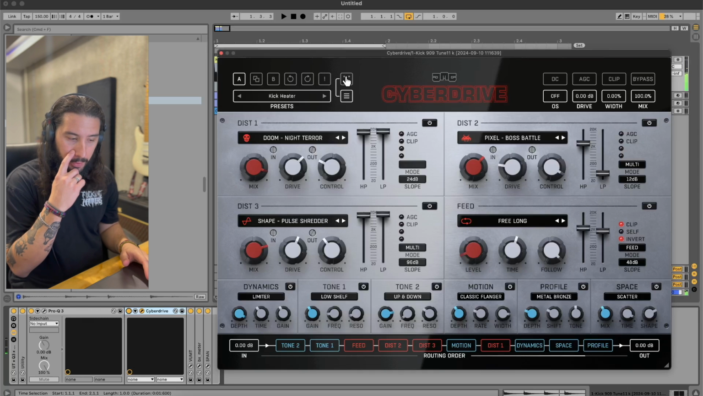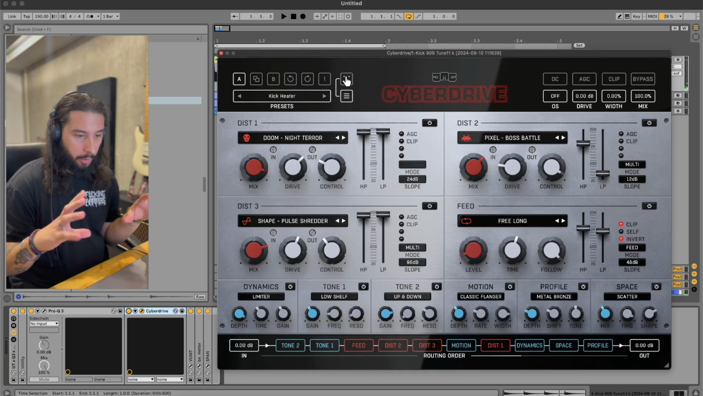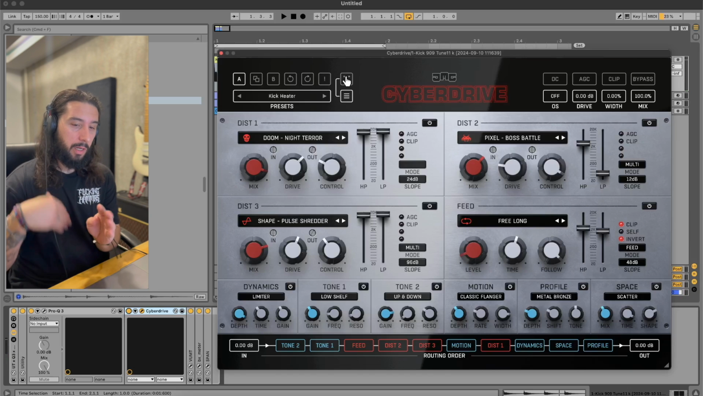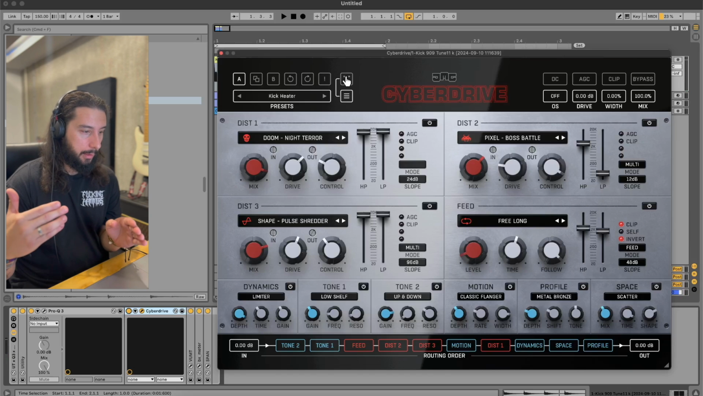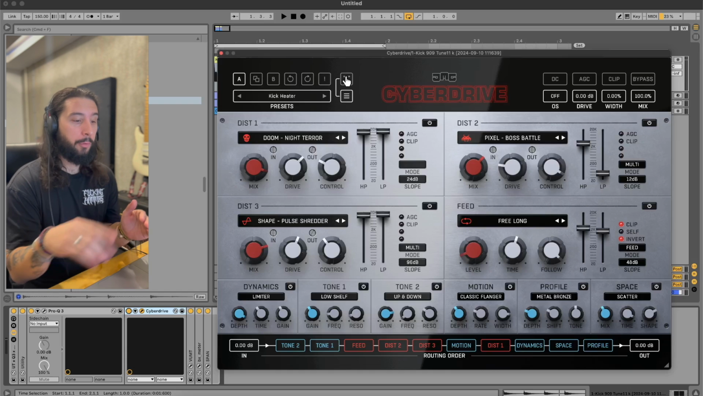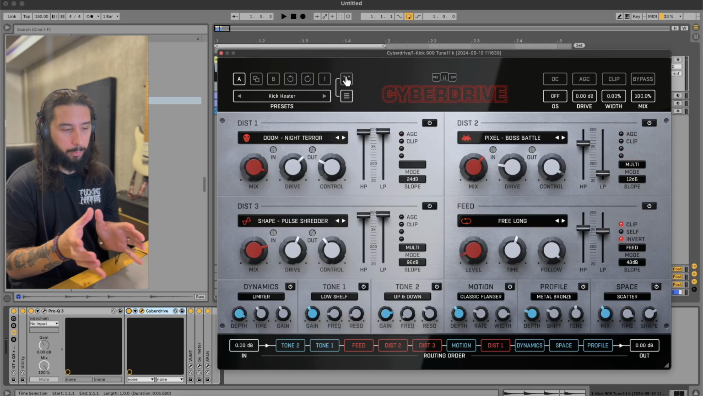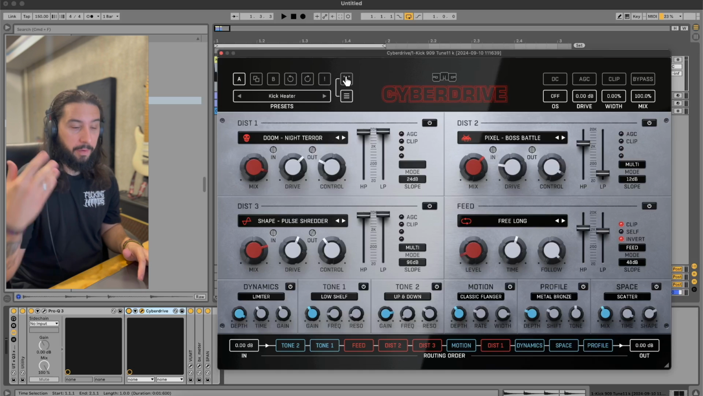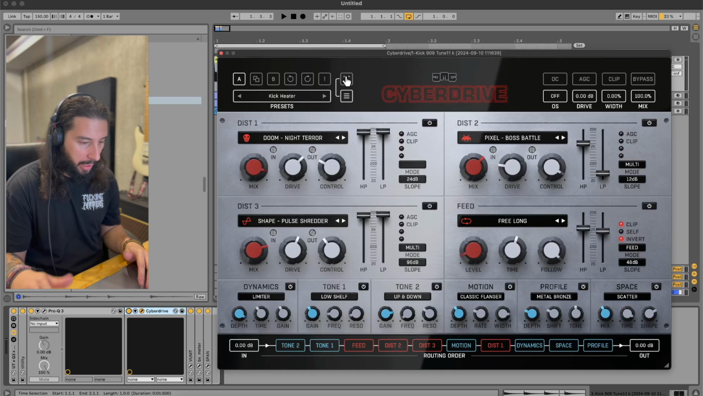That's a nice way to get results too. You could probably dial in your distortion how you like it, save it as a preset, so you've always got that as a starting point, but then randomizing that routing order, so you're sort of within the same ballpark because you've got that preset set, but you can really get variations of that preset just by changing the routing order.